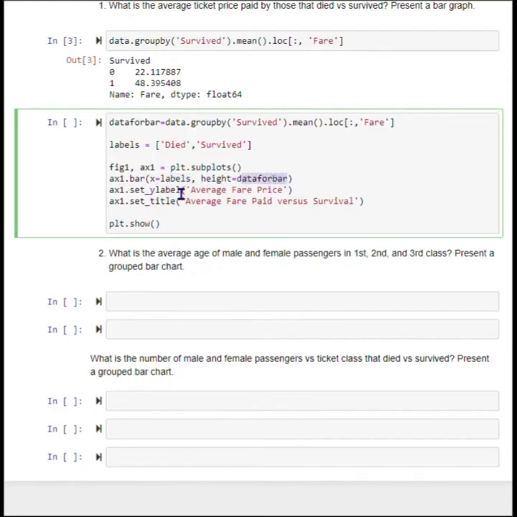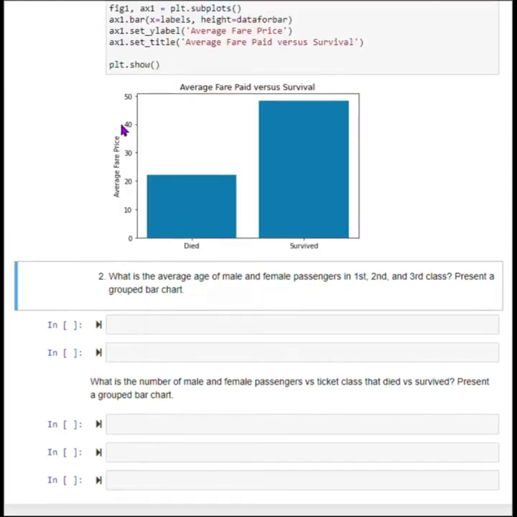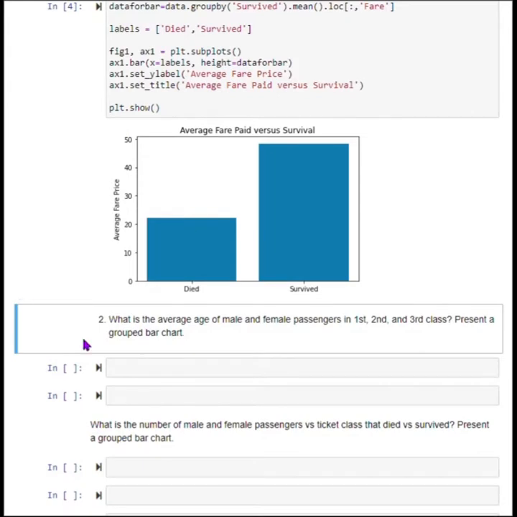I could, if I want to, set the Y labels, maybe the title, and etc. And then I'm just going to go ahead and show it. All right, so there's our simple bar chart, again for the average fare price versus those that died versus those that survived. So it looks like we had quite a bit larger ticket price for those that survived.